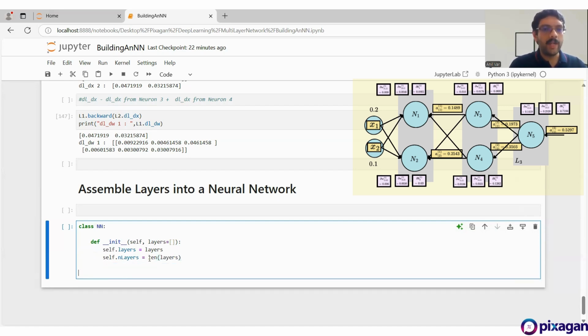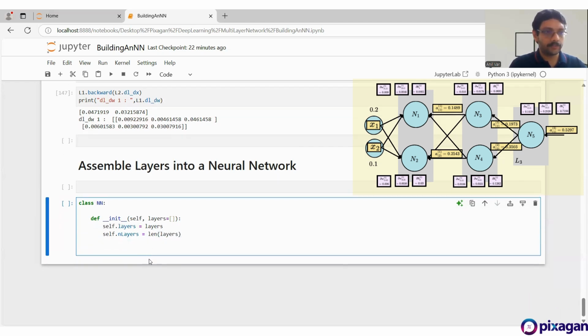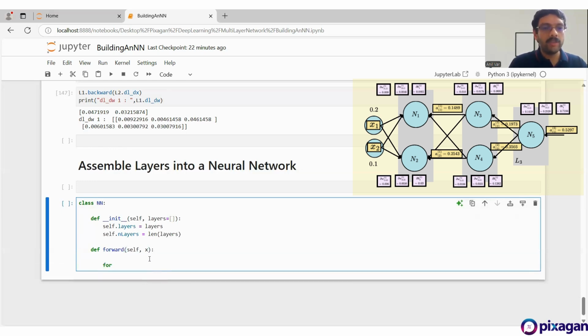So that's just that. It's quite simple. And then what are we going to do? We're going to say, well, let's define the forward pass. So def forward. What does it do? It takes in the input to the neural network. And then it's really simple, right?